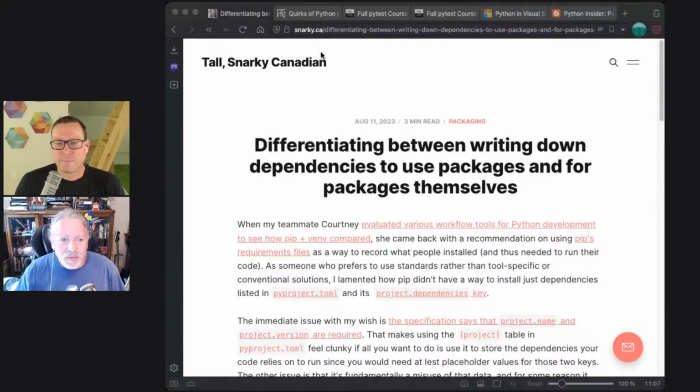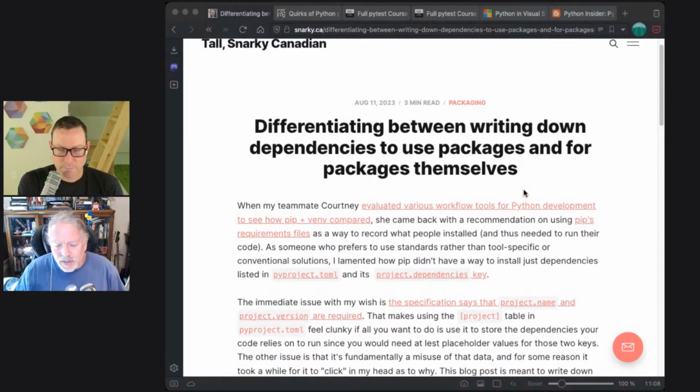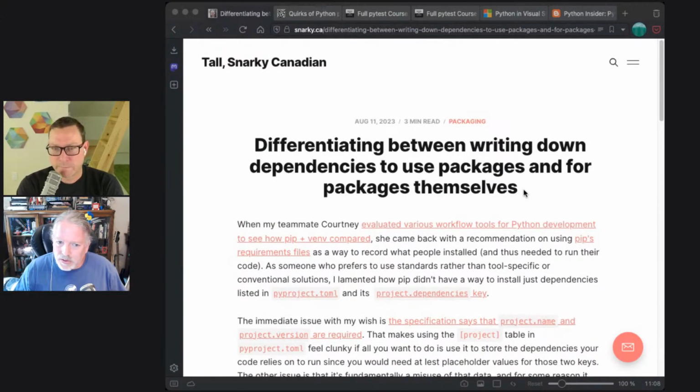What's your first item? I'm on a little bit of a packaging thing today. Brett Cannon wrote an article called Differentiating Between Writing Down Dependencies to Use Packages and for Packages Themselves. It's kind of a big title, but here's the idea, and I've been thinking about this also. There's requirements.txt files, and those are often used for applications. And then that was either that or setup.py for packages. And now we have pyproject.toml. So can't we just use that?